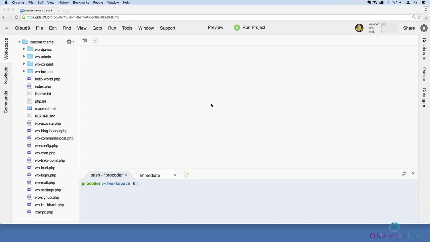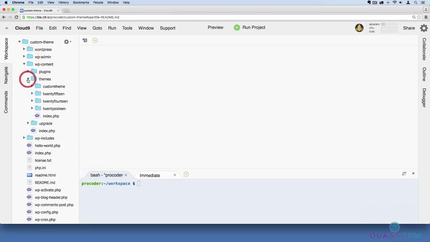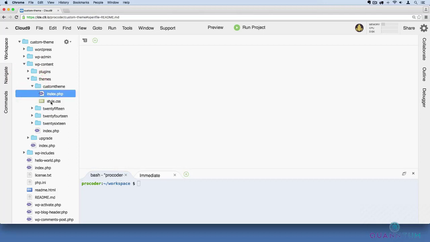Okay, the next step in creating a custom theme is considered a best practice. So the WordPress organization requires that we add a chunk of code to one of our files that we just created. So I'm going to go find our theme under WP-content, and then under themes, and then custom theme. And it's this file right here, the style.css file.